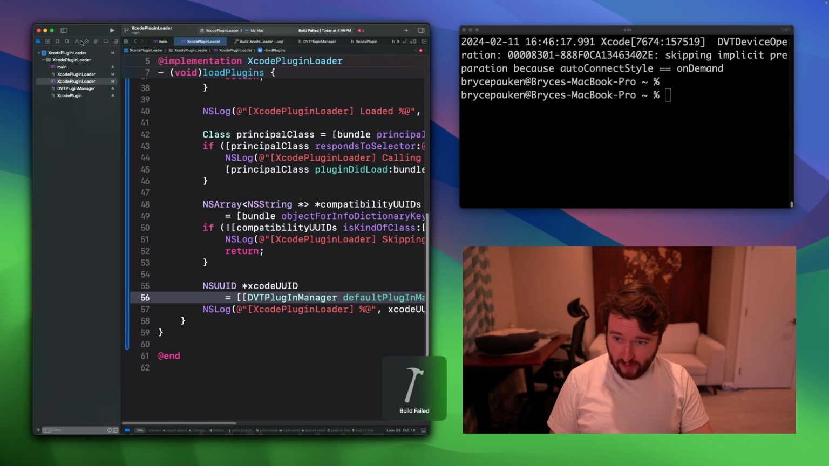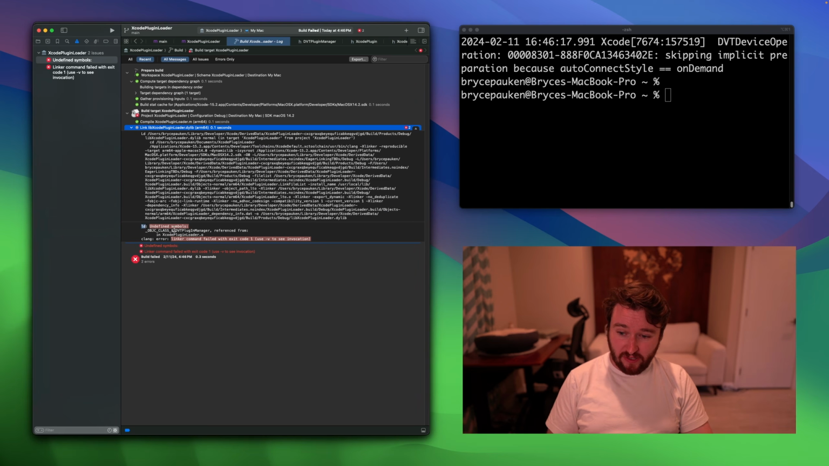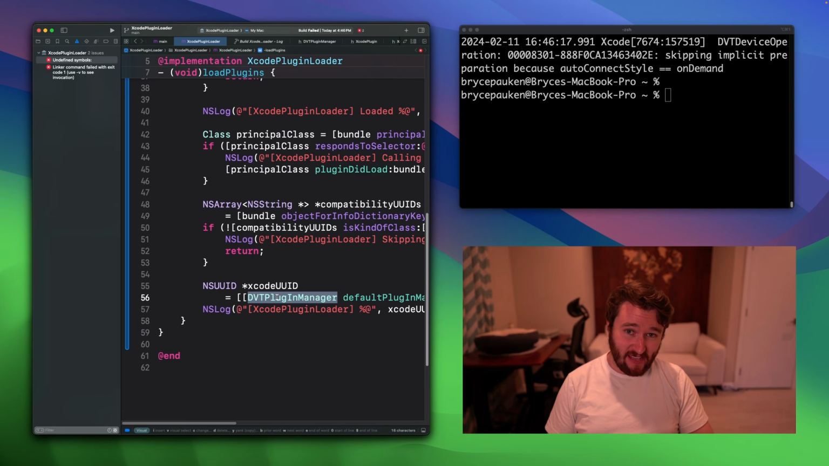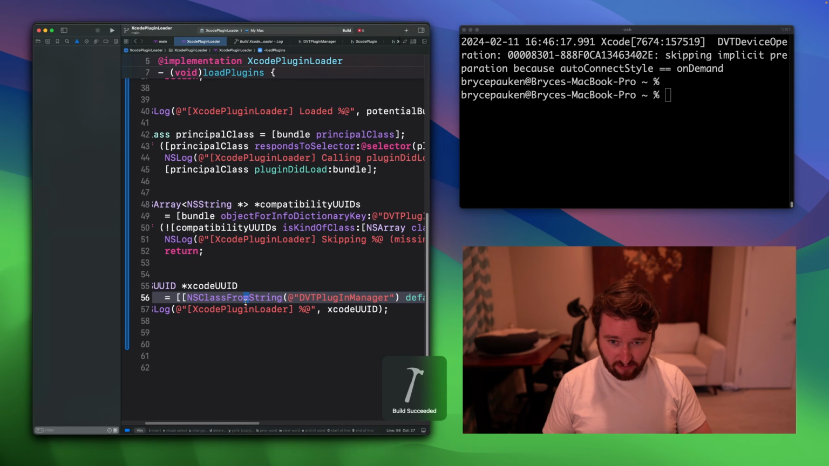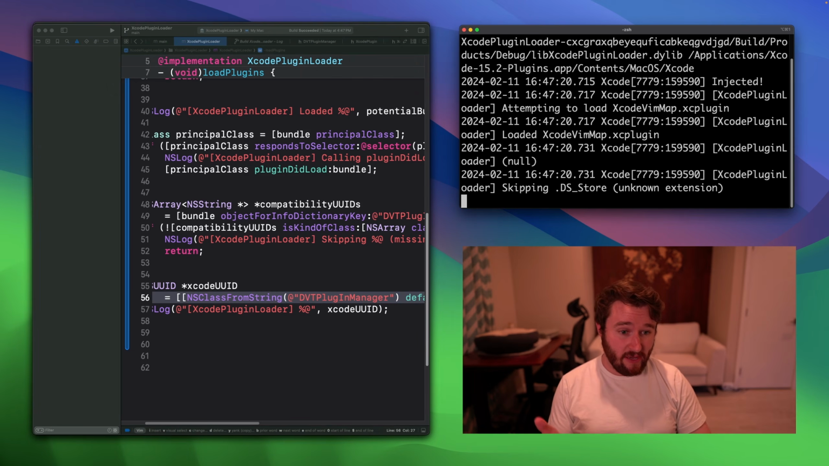Now, when I try to build this, we actually run into an issue, and that's from the linker complaining that we're referencing a class that it can't find. So to work around that, instead of referencing this class directly, I'm going to create that class from a string value. The linker doesn't have to care about it. So now if we build, everything works, and let's go ahead and launch Xcode.